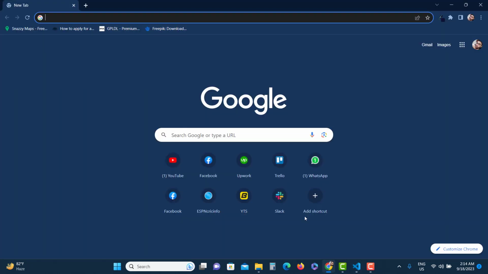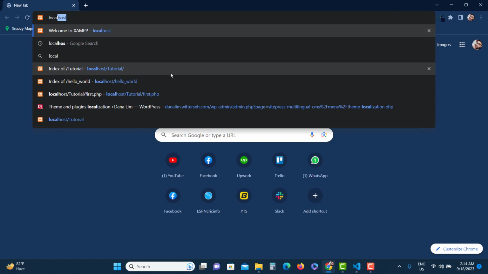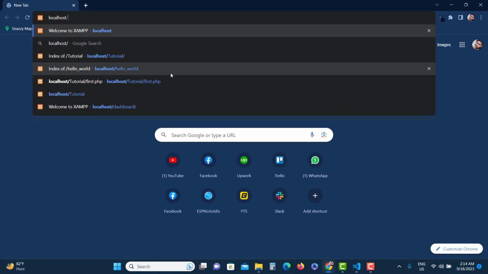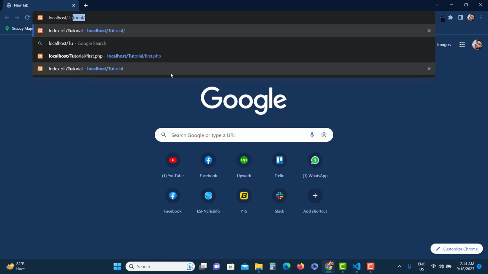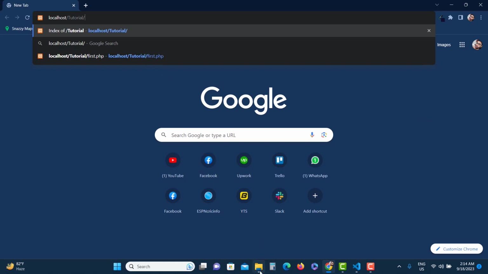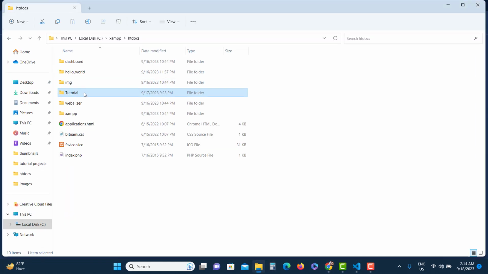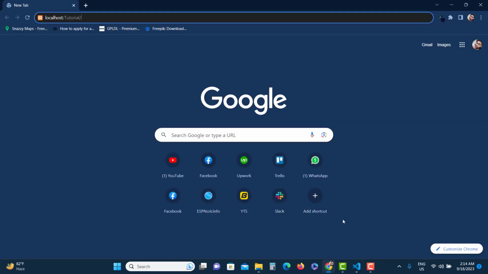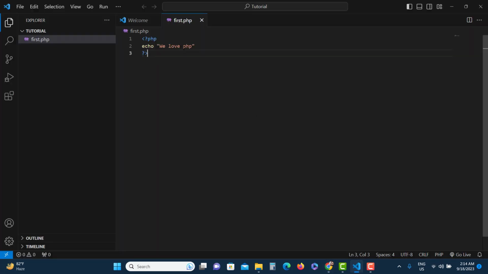So we'll have to write localhost and then the name of the folder, tutorial. The name of the folder, you can get it from here. This is the folder name, tutorial. And then click enter. So here is our file first.php. Let's click on it. There you go. You see the output here. We love PHP, the text that is written here. So this echo statement is displaying the text we love PHP inside the browser.